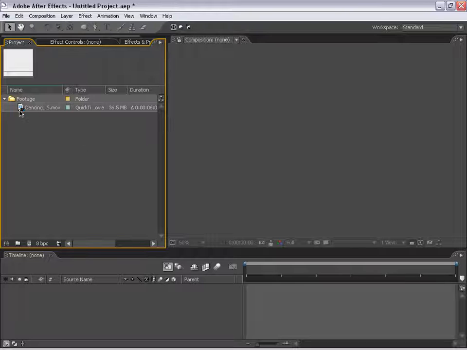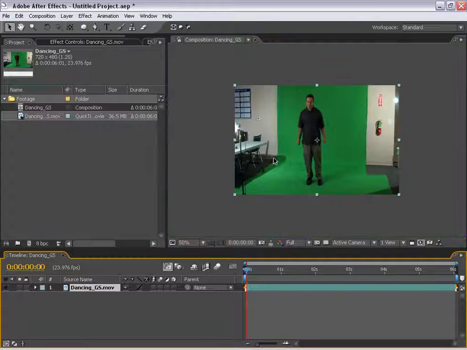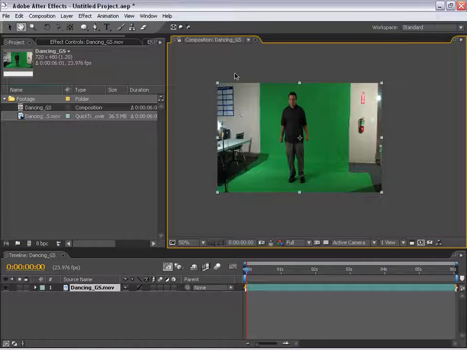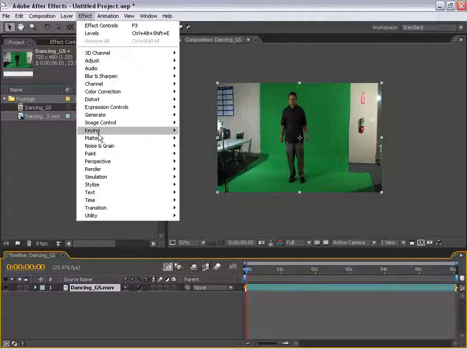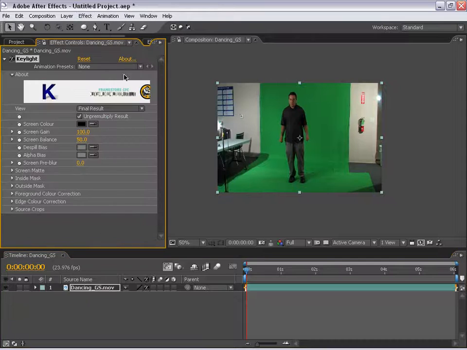Okay, what we're going to do is create that dancing silhouette effect, okay? So first thing we need to do is get rid of the green. So I'm going to select the layer, Effect, Keying, Key Light. It brings up the effects controls. Now we need to select the green, click on it.